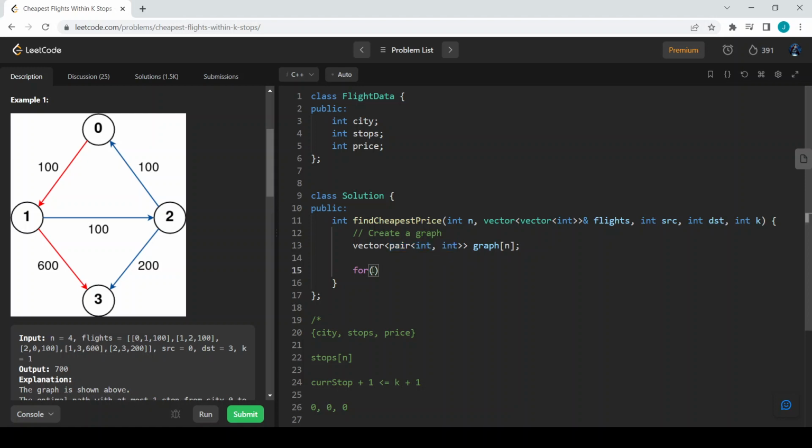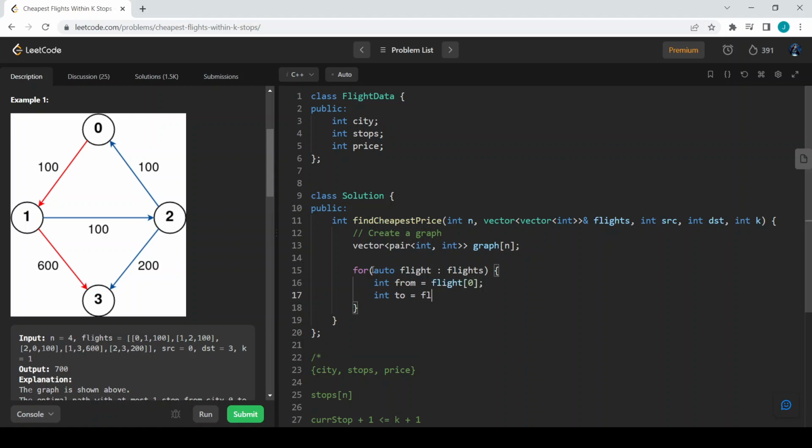So we can go for auto flight in my flights. What we are doing in the graph, first we get the from city. Int from is nothing but flight of 0, the to city is flight of 1, and int price is flight of 2. Then graph of from dot push_back of to comma price. So we have just created a graph now.